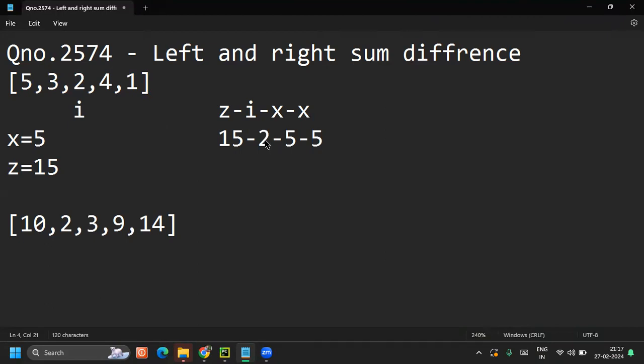But make sure that you're adding your I value after every iteration. So this 3 is getting added to 5. So 5, 6, 7, 8. Your x value becomes 8. So now my values are going to be 15 minus 2 minus 8 minus 8, isn't it?